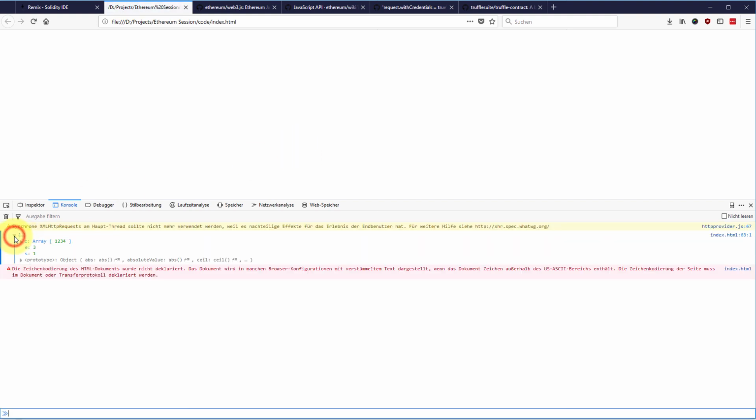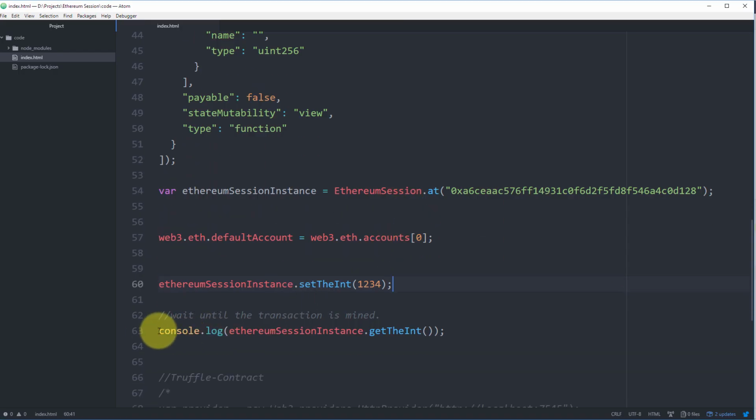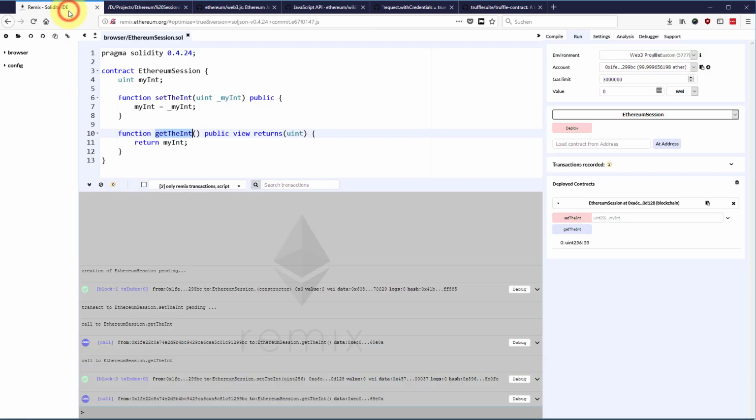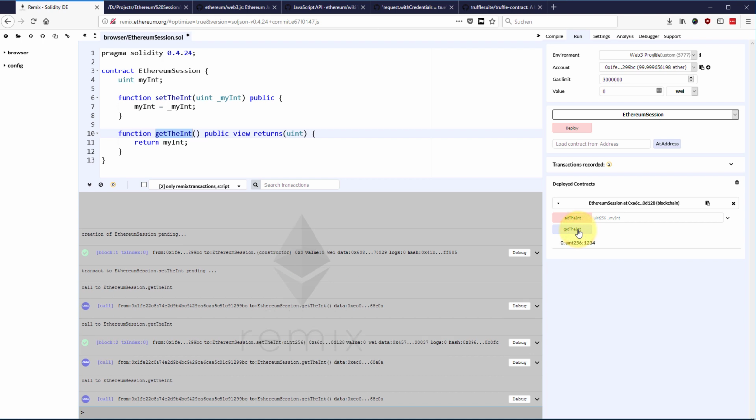And we see we have some output here. Where is this output coming from? This output comes from the console log statement here. Get the int. We set the int first to 1, 2, 3, and we get the int back. Now, obviously, because we're connected with our Remix to the same instance, we can also hit get the int here, and we can get the same number back that we set before in our HTML. Very cool. Where's the problem with that?